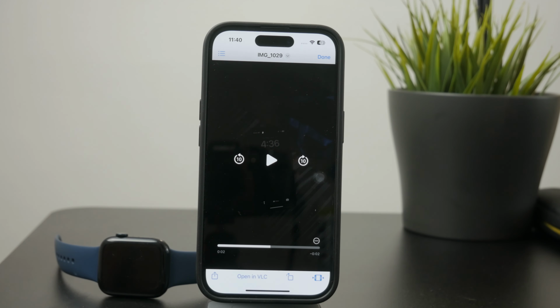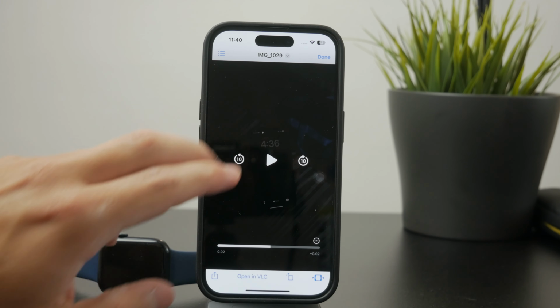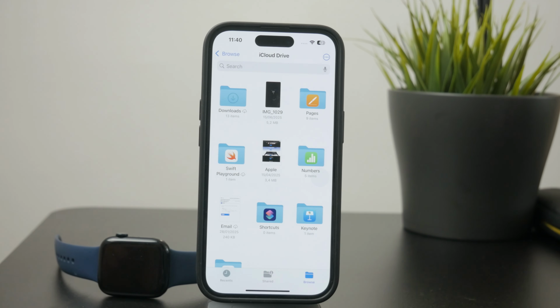This applies to basically any kind of file or any kind of photo or video within the Files app. You can still click on share and then save, and it will be moved over to the Photos app.